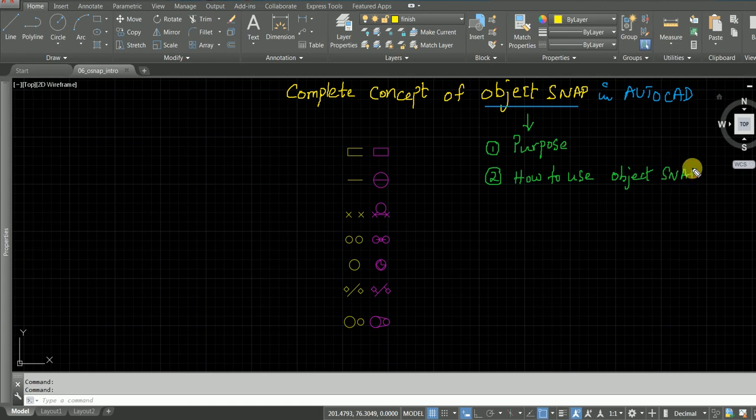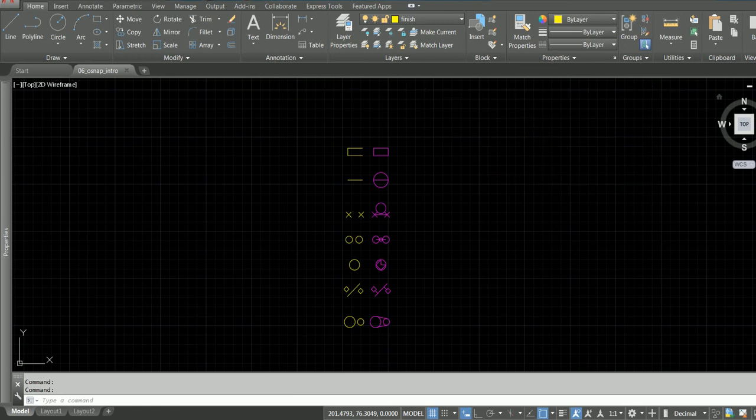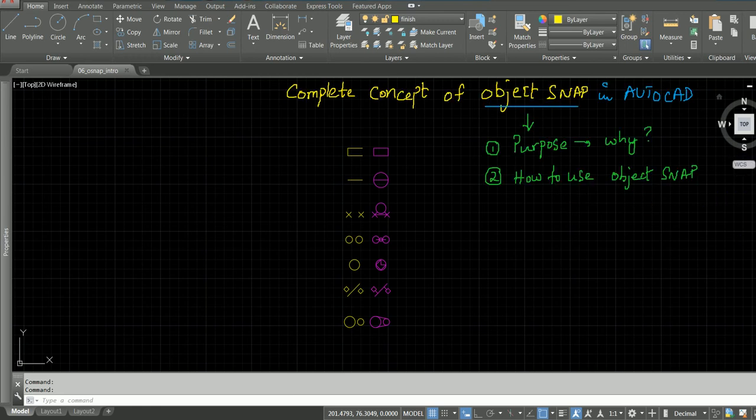So what we said, first we learn the purpose. That means why. This is the first concept we learn. Second, we learn how to use object snap. Let's move forward. So first thing is purpose. Why do we learn object snap? What is the purpose of object snap?